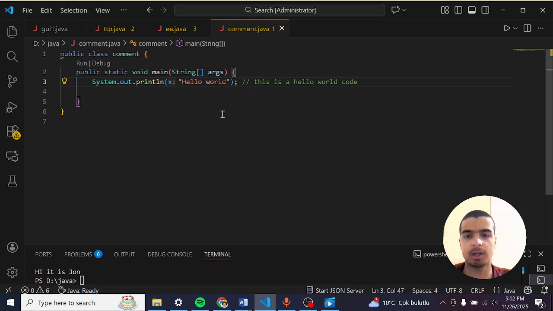Now, after running this code, I will see the hello world, but I don't see the comment. This comment just helps me to explain this code. You will never see the result of this comment in the output. This is called a single line comment.